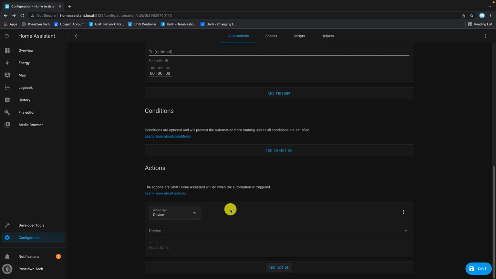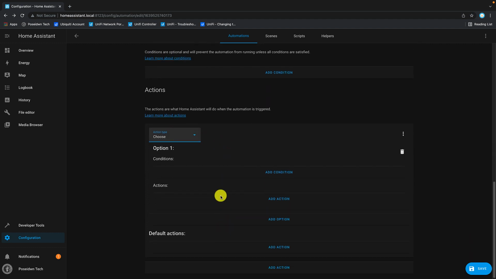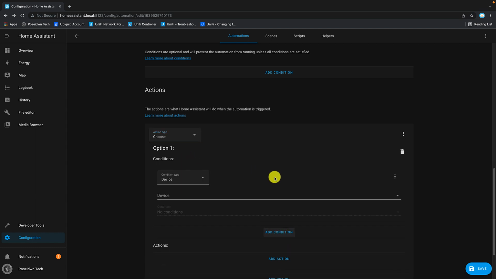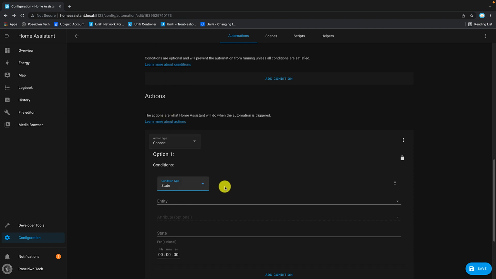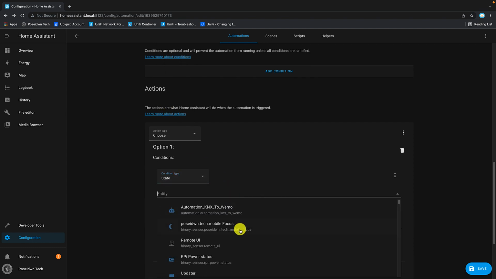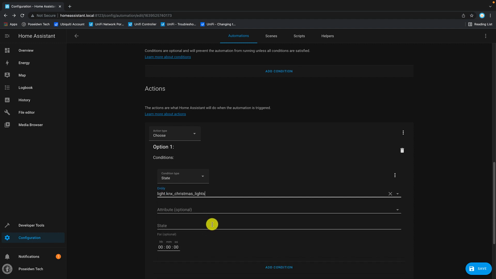So the action type will be Choose. The condition for option 1 will be when the KNX Christmas lights are off. So condition type will be State. The entity will be the KNX Christmas lights. And the state Off.